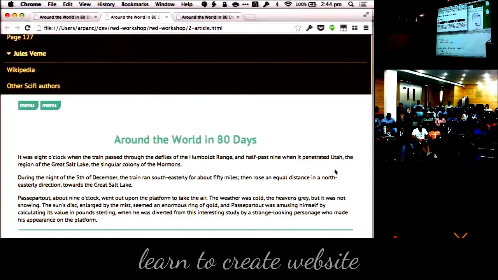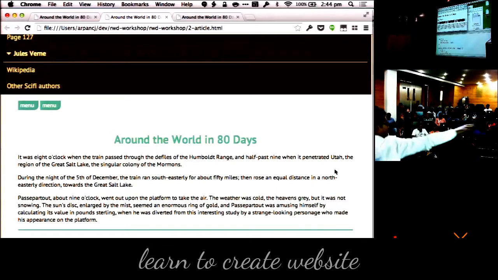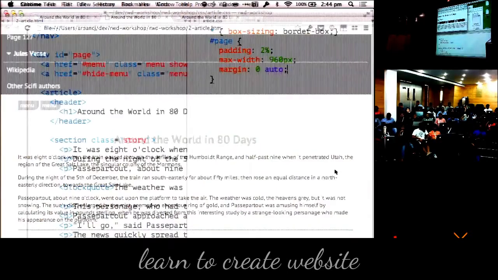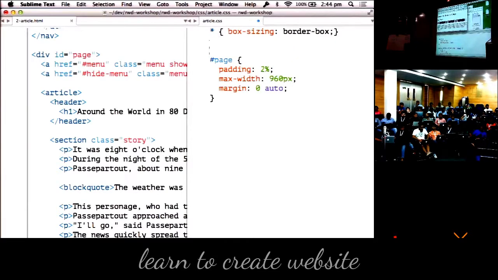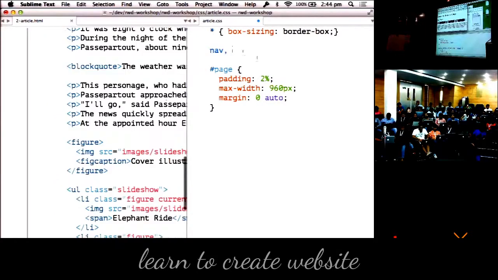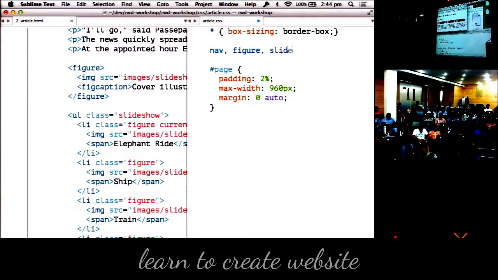Next, okay. Now, what we want to do is focus on the article right now. We have the image, we have the slideshow, we have the navigation. We are going to look at that later, but we are not going to look at that right now, right? We don't want all of those in the way while we are doing this. So let's just hide them for now, temporarily. So, nav, and this is figure, and this is slide.